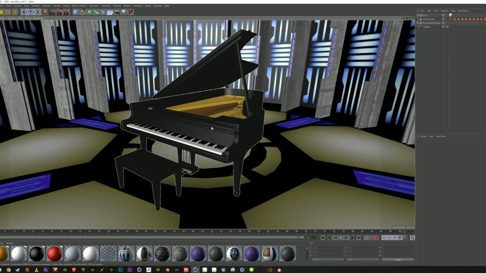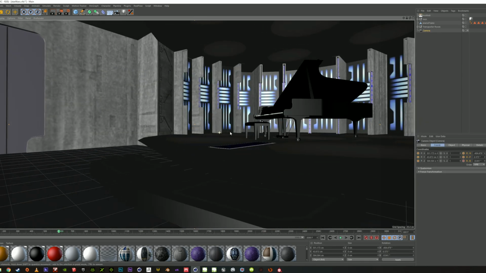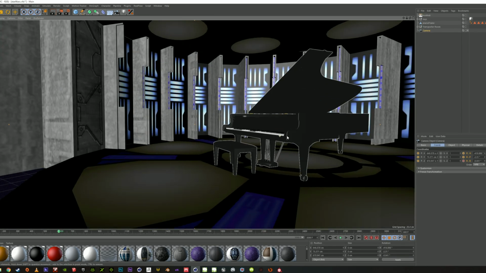This is a plugin that we use to make a 3D piano play MIDI files. I generate the MIDI in Logic Pro, and then after exporting it out, I import it inside Cinema 4D, and with a little bit of work you can make those keys move like that, and it moves accurately to the song.